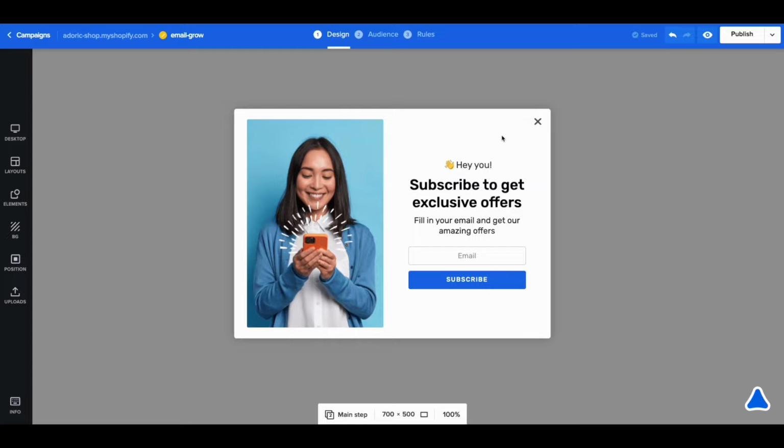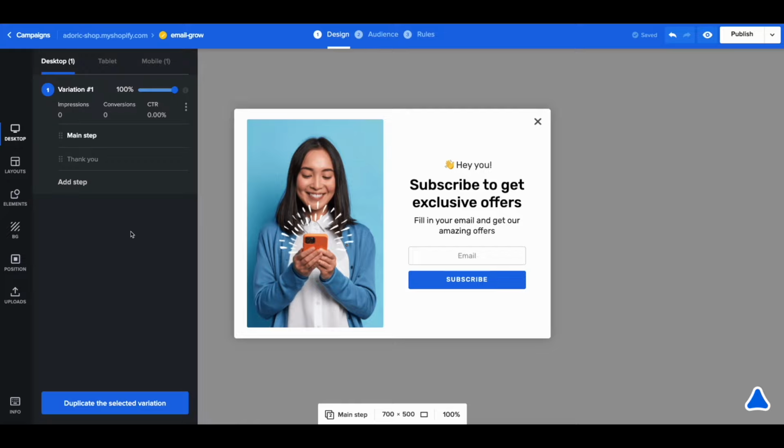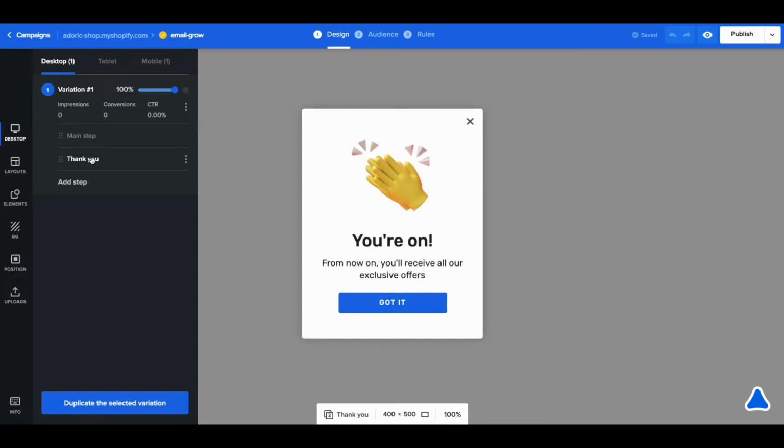Now let's talk about this ad itself. As you can see, we're working on our desktop mode right now, where we have two steps. One with the main, as we said before, subscribing your email, and a thank you page. If you wish to add any more steps, you'll be able to do so by just clicking on add a step or removing it at once at the same time.